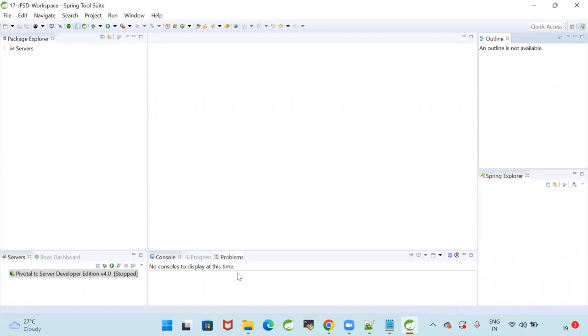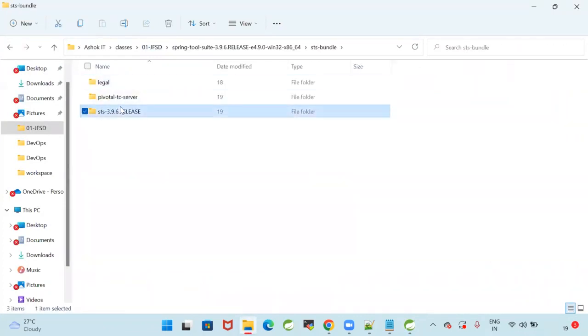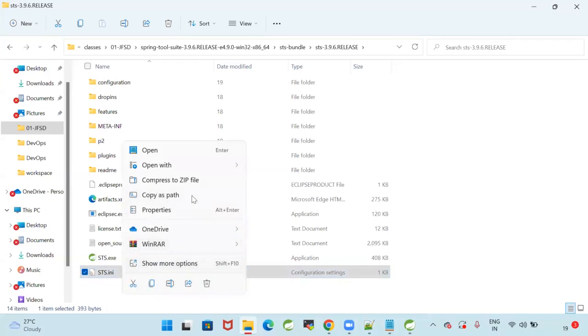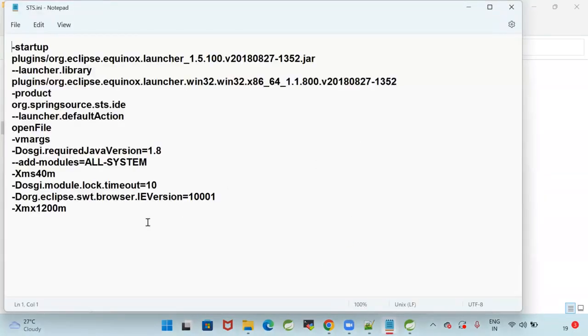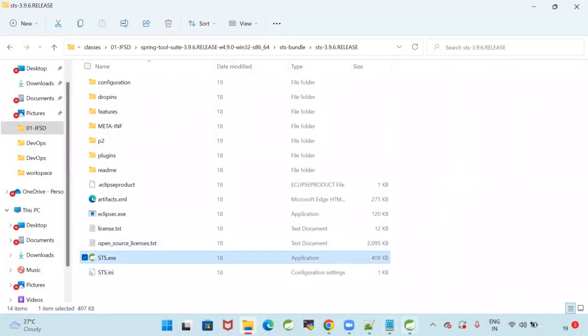Guys, if anybody is not able to open that IDE, go to the IDE folder. Along with the .exe file, there is one INI file also, the sts.ini file. When we open that INI file, you can see its contents. Don't change anything here; if you change it, it will be corrupted. Check the Java version. In my system, Java 1.8 is installed, so the required Java version 1.8 is available. Check which version of Java you installed; it should be correctly there. Now just double click on sts.exe and the IDE is opened.